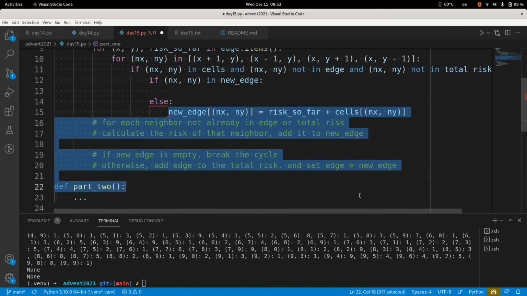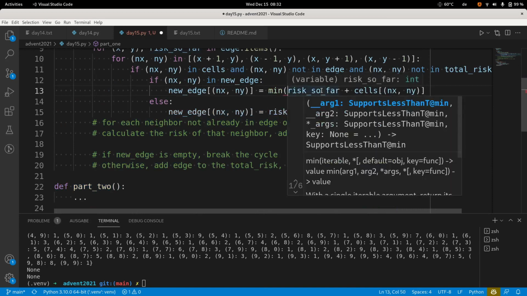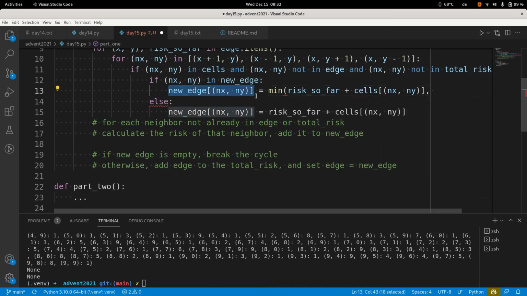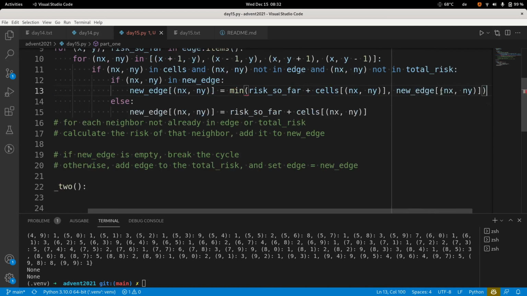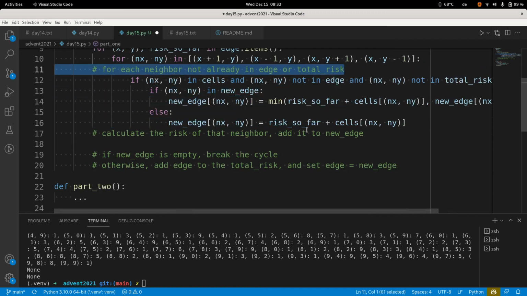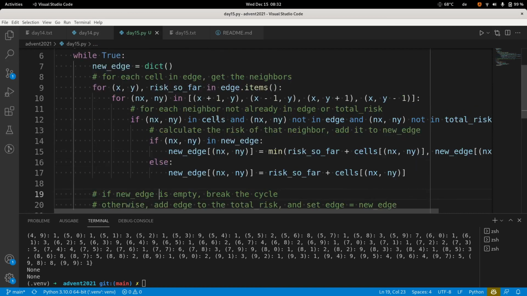Otherwise, this will be equivalent to what? To the minimum of the risk of r plus the cell's risk, and the current value. So we update it only if we found a better way to reach this cell. Otherwise, we keep the previous value. We don't touch it. So we did this operation. We calculate the risk of the neighbor, which is what we did now. So we are simply implementing the description of the algorithm step by step.